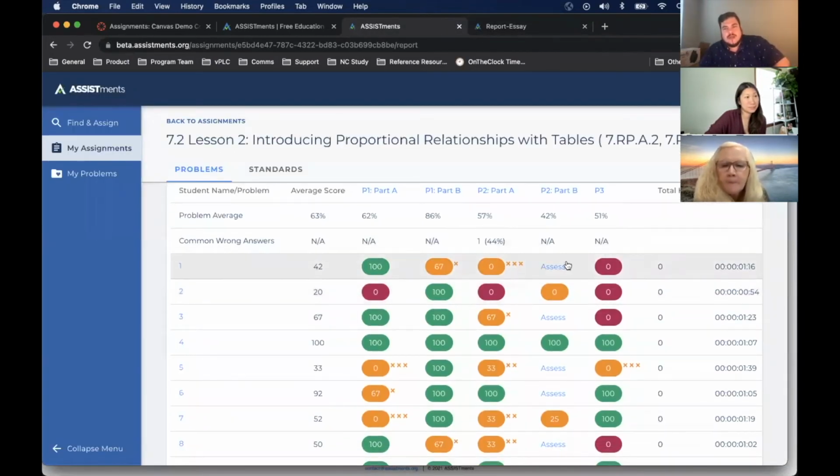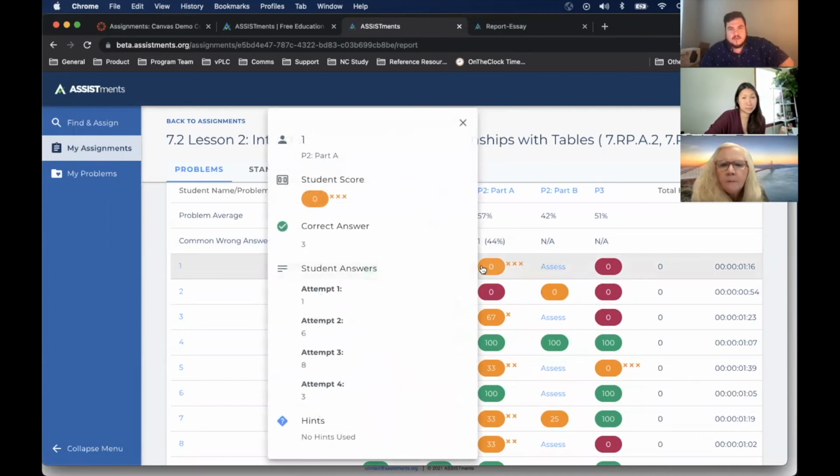So it'll show you that information as well as hints and time spent. You can now also click these color ovals if you want to see what the student did on that specific problem. So you can see the number of attempts, if they used any hints, all of that.